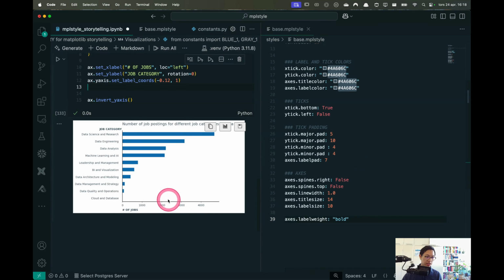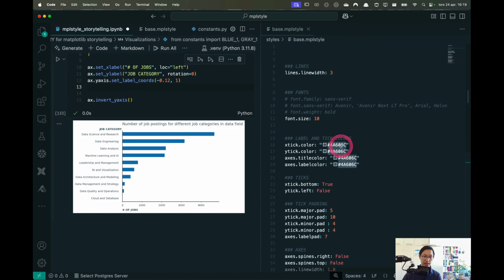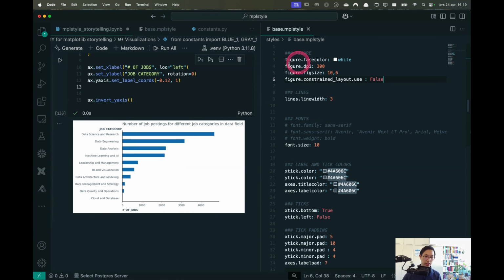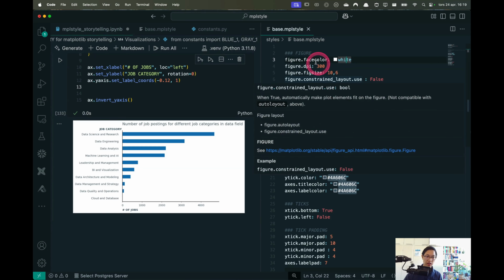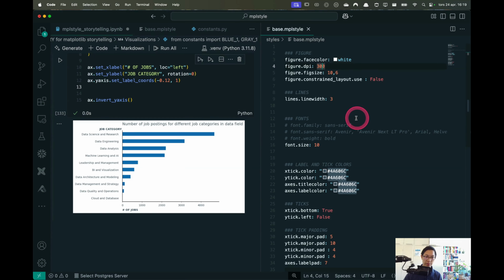This is a good setup, so that when I create new graphs, they will automatically have all this styling in place. So what else do I pick? What is important? This is making the figure face color white, but you can choose another color if you're making another style. And DPI, I put it as 300. I think this could be the default.